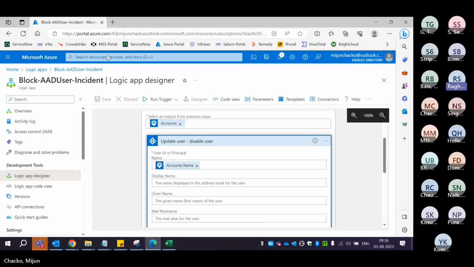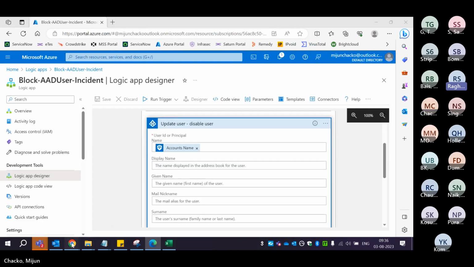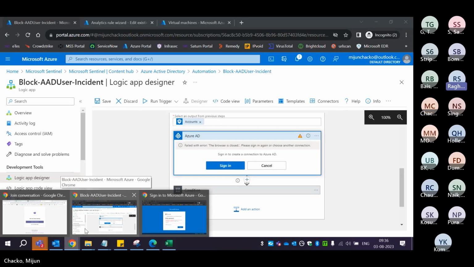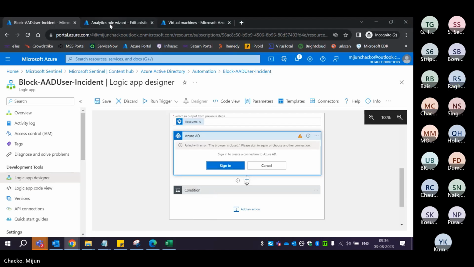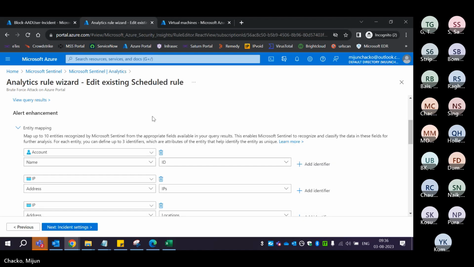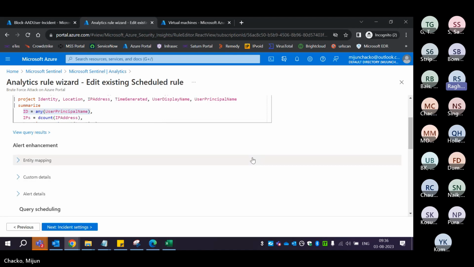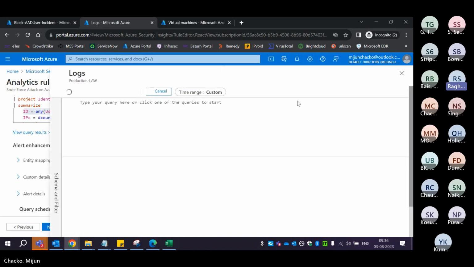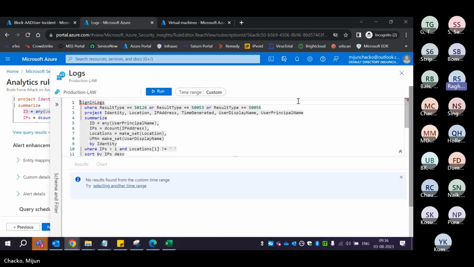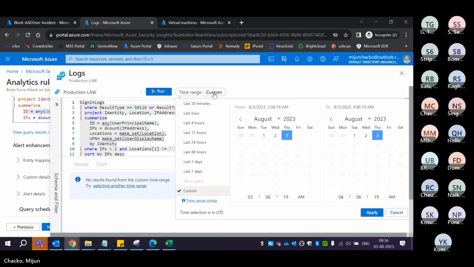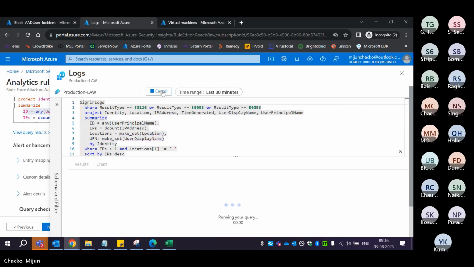Now what we need to do is go back to the analytics rule and rerun the analytics rule. Okay. So in the analytics rule, first of all, see the query result. We need to validate whether we have started receiving the logs for the simulation that we did a moment ago. Last 30 minutes. No, the log has not come. No worries, we can check it.